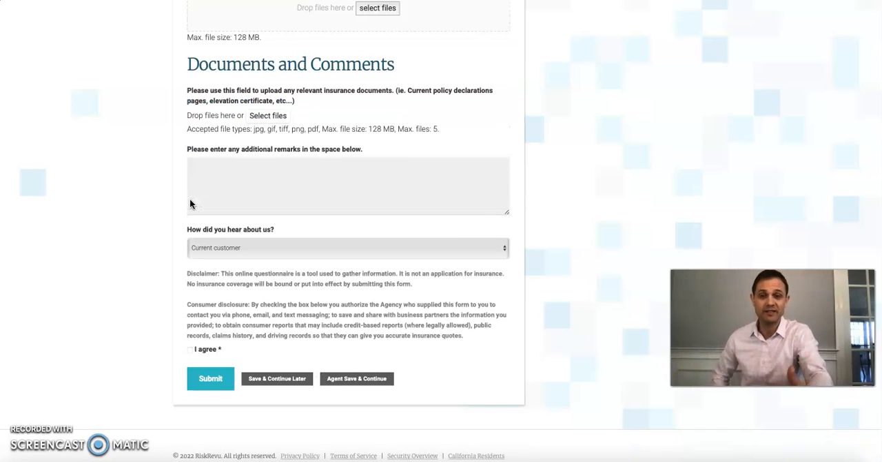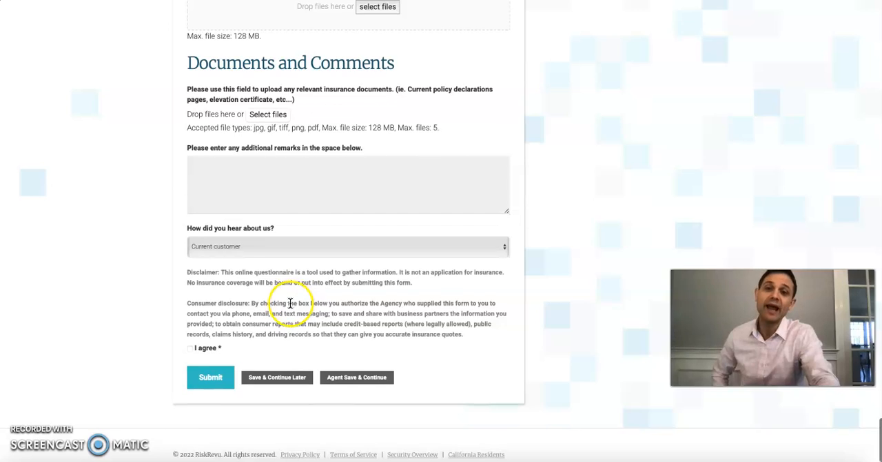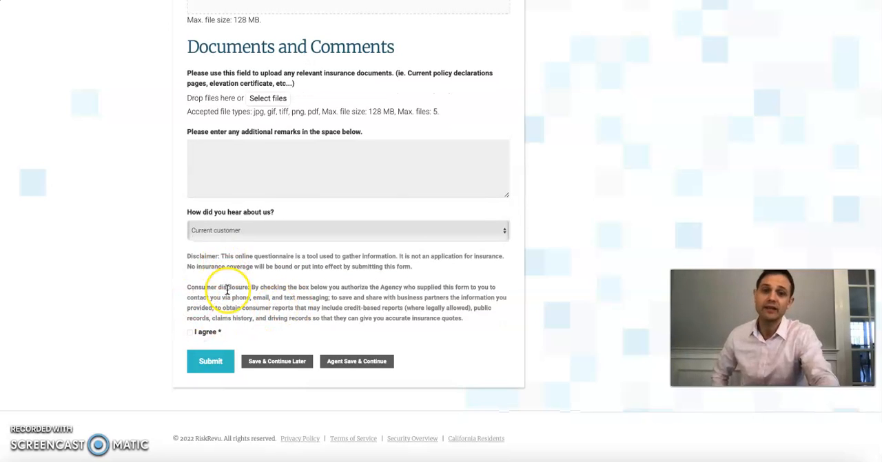is the Documents in Common section where they can upload additional files, they can enter additional remarks, tell you how they heard about you, and agree to the disclaimer and consumer disclosure. Once they're done, they hit submit, and all the data goes right to the agent.